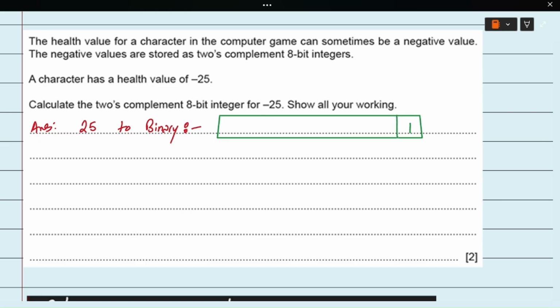So we have 2 to the power 0 as 1. We have got 2, 4. These are the powers of 2. 8, 16, 32, 64, and 128. Now to create 25, the closest value that we need to switch on is 16.